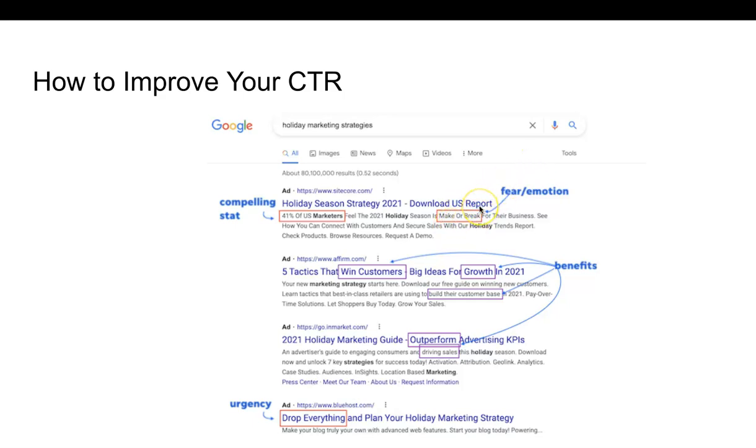Make it or break it is like a fear emotion. It's either you sink or you swim. It's either you fail or succeed for their business. So you can see how you can connect with customers and secure sales with your holiday trends report.